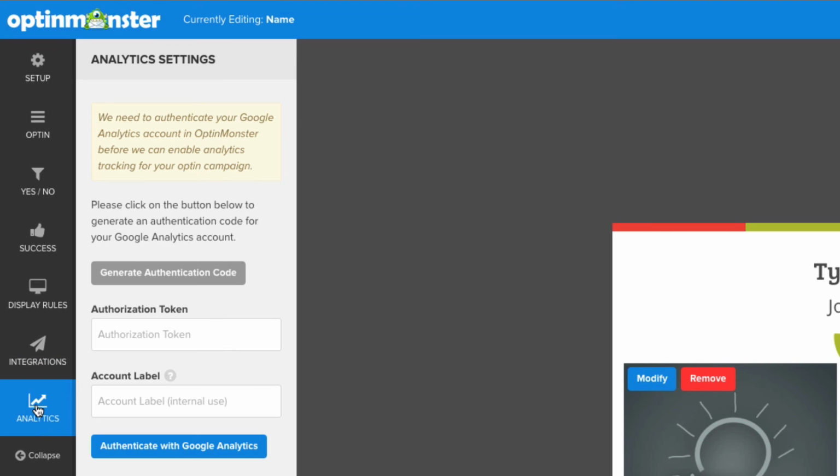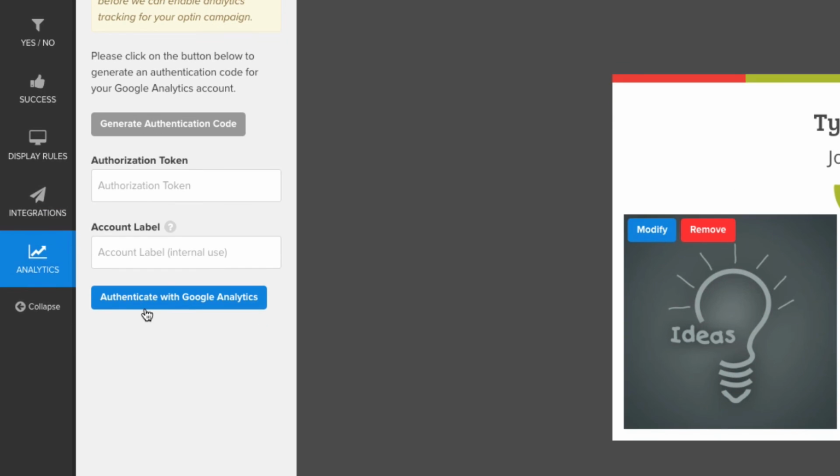So very, very easy. And then another great feature is the ability to generate an authentication code with Google Analytics to actually show you how many clicks you're getting, how many people are seeing your form, and how many people are actually closing out of the form. So again, it's a step-by-step tutorial showing you how to link this with your Google Analytics account.